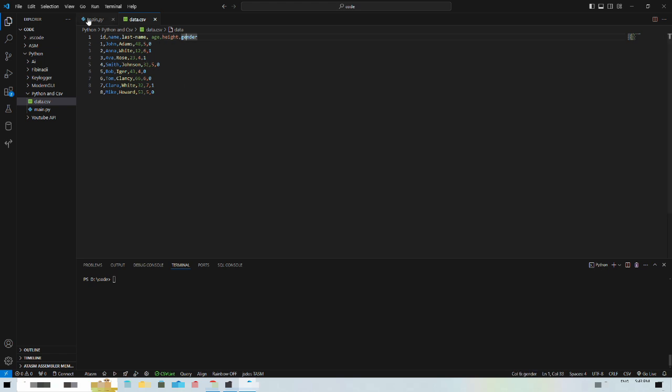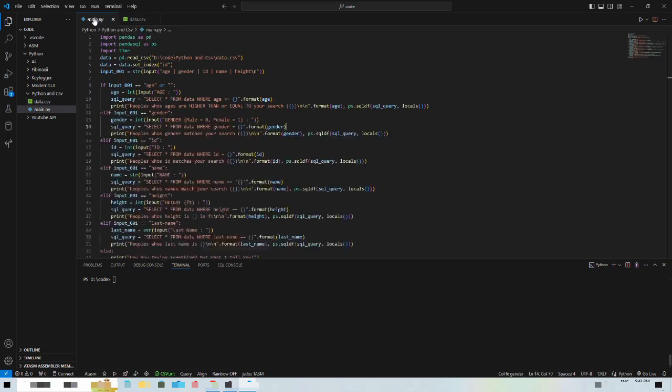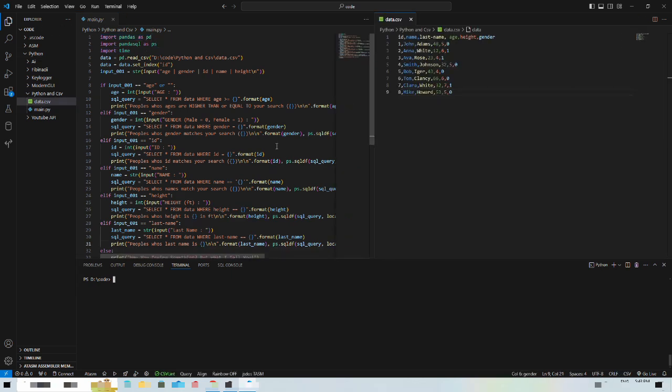Okay, so now what we're gonna do is in this Python script we're importing a couple packages. First pandas, that's PD, that's pandasql, SPS, and we're importing time. So first we are reading the CSV and we're setting the index to ID. Then we're grabbing the string of the input to the answer to this question. So we're just asking this, I need to add a last name.